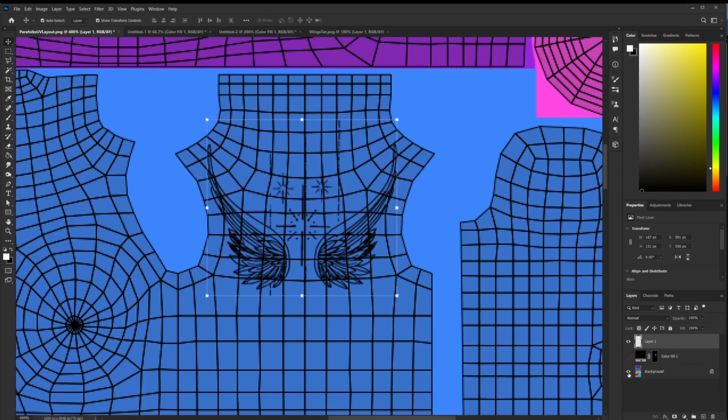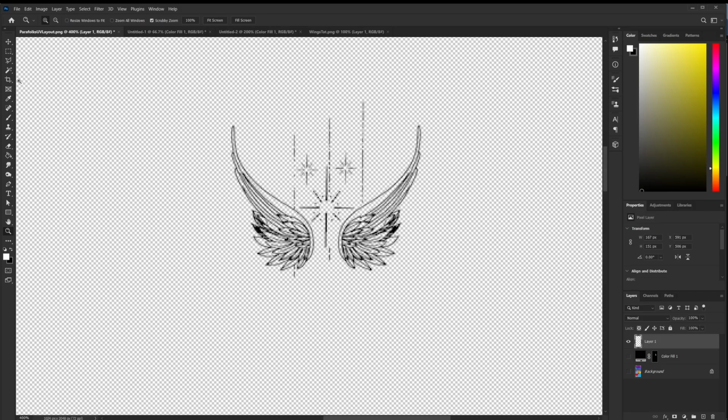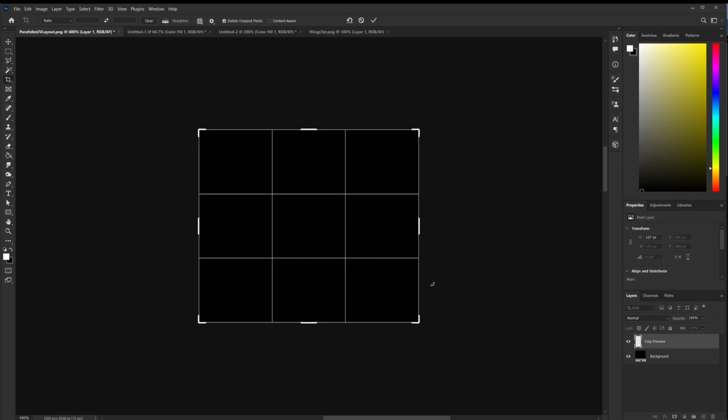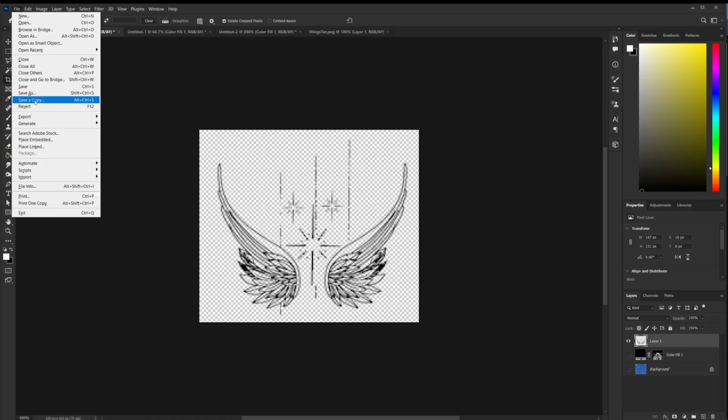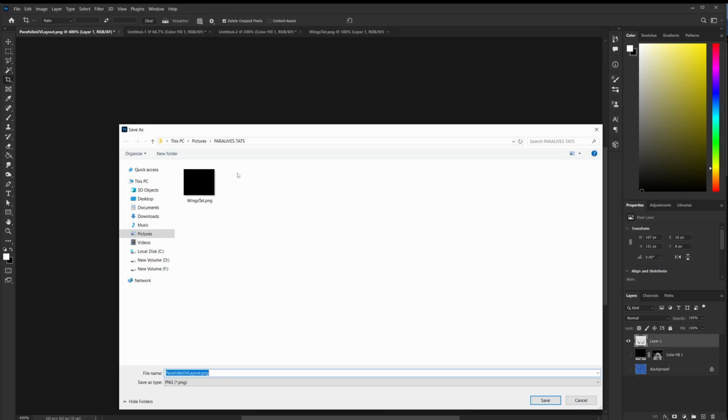Then I would probably crop that. Go to your crop tool, because you want to make sure that you don't have the whole size of the map. Just crop this part out. Choose yes. And then you want to save that one in the same folder and just rename it.